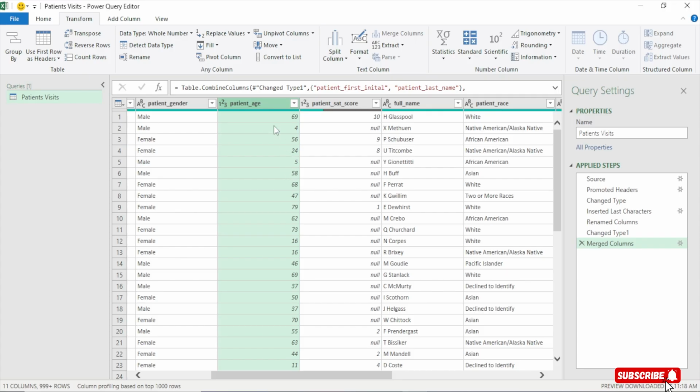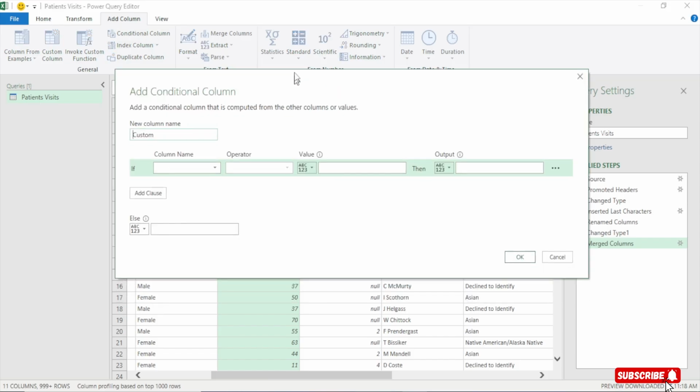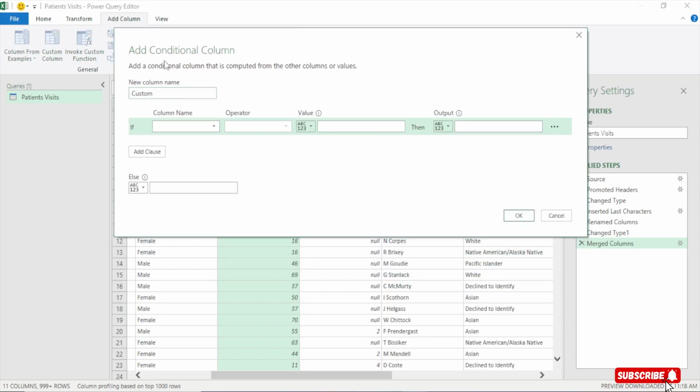Now, in order to do that, make sure the patient's age is selected, right? Make sure the patient's age is selected. Now, that's what we are going to do. Just come to add column. On add column, whilst the patient's age is selected, in the general section you see conditional column. Click on conditional column, and then you are going to be presented with this add conditional column.